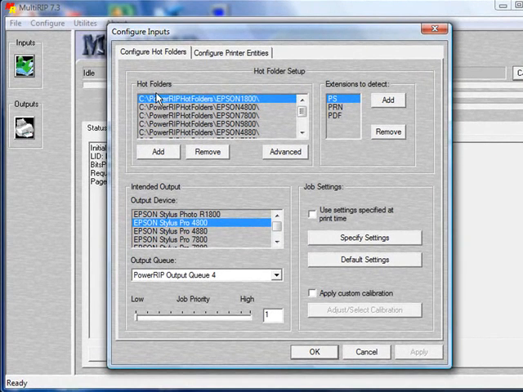The hot folders are the folders that the file actually gets sent from once it leaves your graphics software program. The hot folders are the folders where the RIP will periodically go through, search for the file, pick it up, and then begin the processing portion of it. For each of the printers that you have installed on your computer, you'll see a hot folder installed.